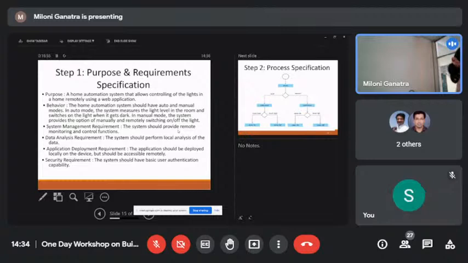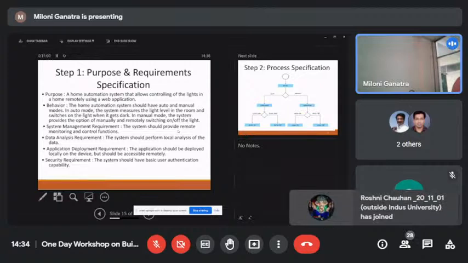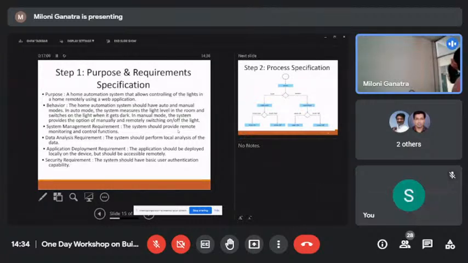And what should be the system management required? The system should provide remote monitoring and control function. So will you need cloud or will you not need cloud? Now see, there are different things. When you are doing this kind of application, the next question should be how far you want to control, from half a kilometer or from another floor, let's say, or you are sitting in USA and you want to control, right? Then completely the hardware changes, your requirement changes.